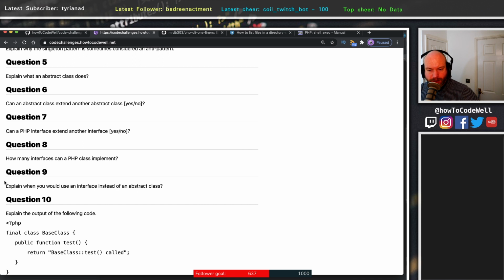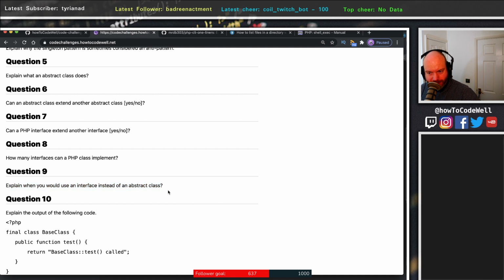Question number 9 is, explain when you would use an interface instead of an abstract class. So once you've explained to me what an abstract class is, explain to me when you would use it and when you wouldn't use it and you would use an interface. This is a nice juicy one, because you need to know what the difference is between an interface and an abstract class.